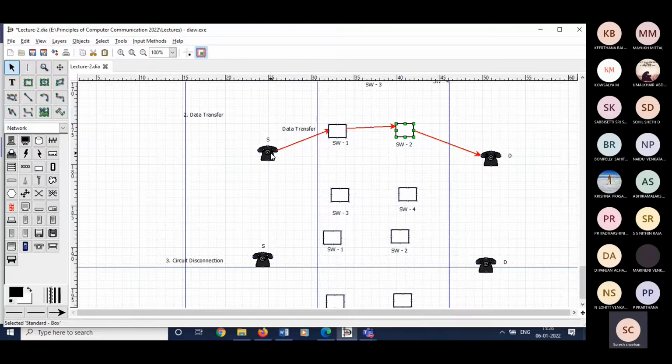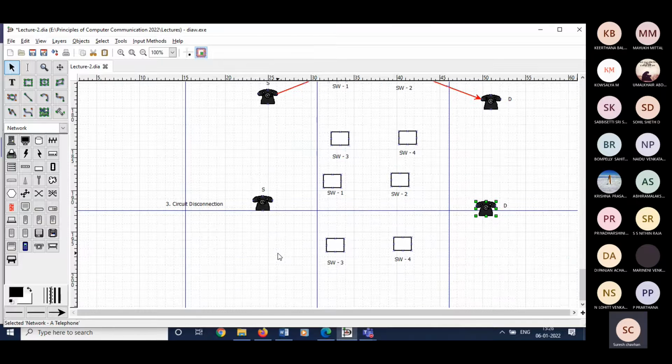Once S transfers all the data and doesn't want to communicate with D any more, at that time D will initiate the circuit disconnection request. According to that request, the links will be disconnected. Is it clear?